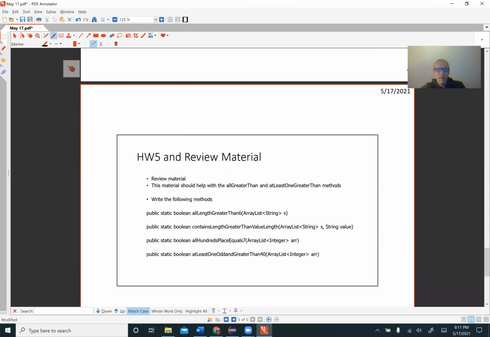Okay, so you're going to have these. So here's an example. We have these 5 methods. Okay, and so are all the methods in all the values in S. So this first one: are all values in S such that the length is greater than 6? Now this one: is there at least one string in S whose length is greater than the length of value?